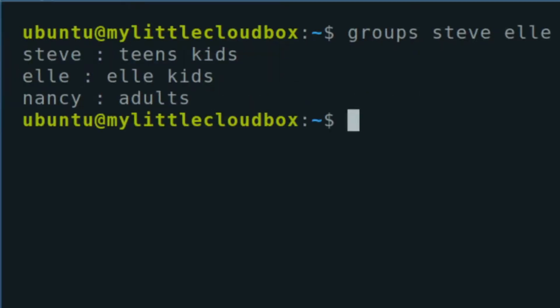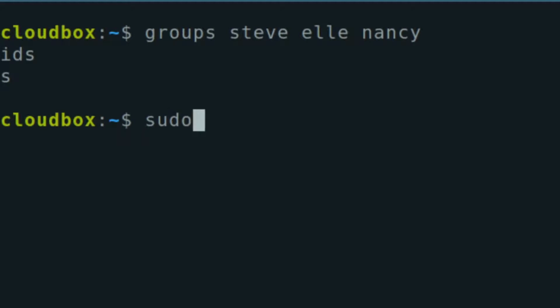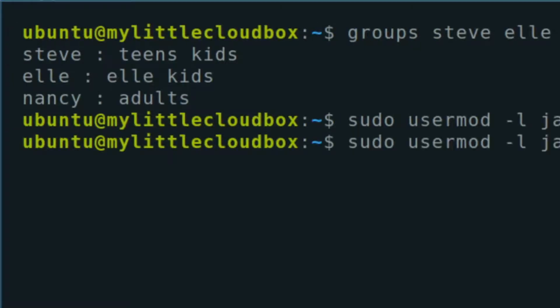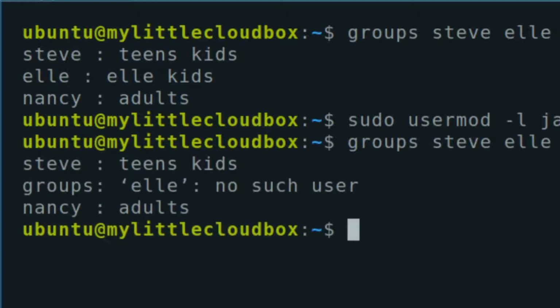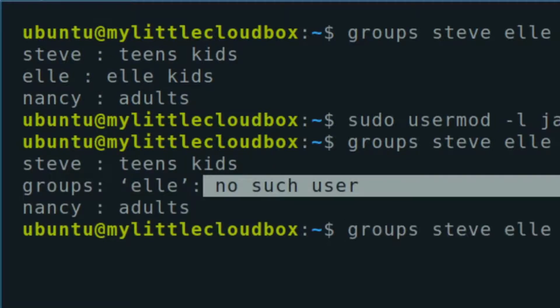So these are the changes that we just made, but L changed her name. She's now called Jane, so we can also change her with usermod -l. The new name for L is Jane, so it's new name followed by the old name. And now if I try to get any record of L, I'm not going to find it, because she's no longer a user. But Jane is.